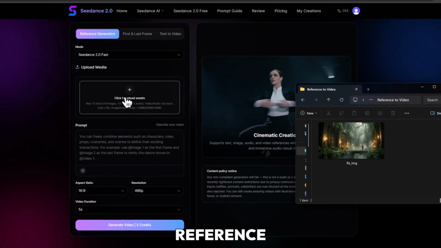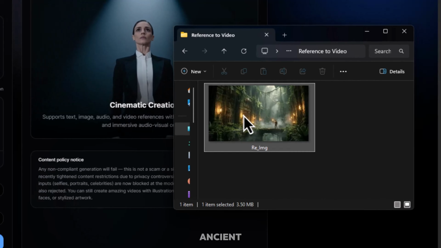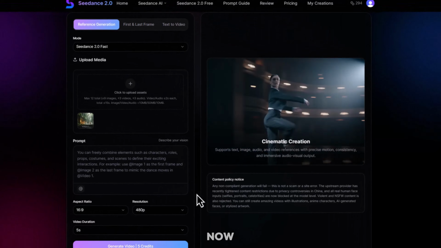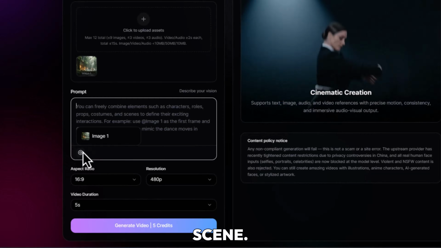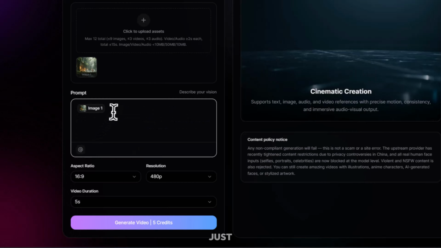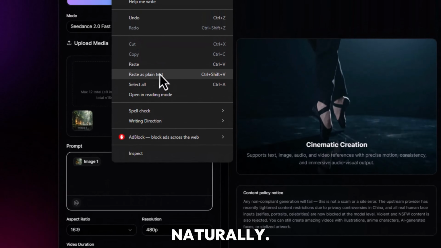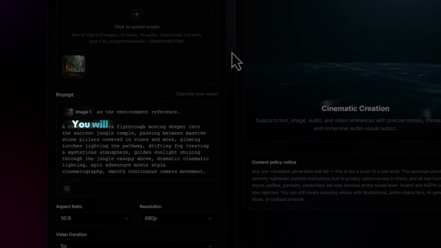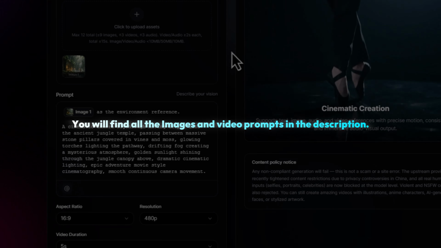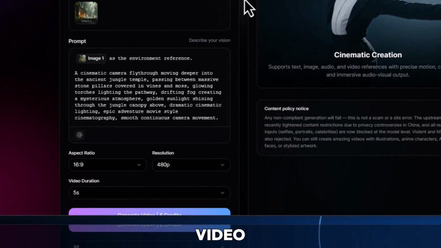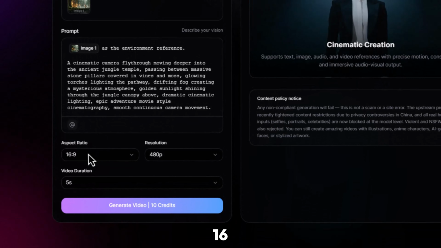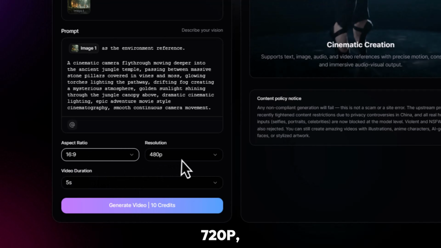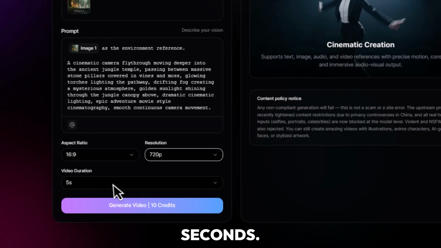Start by uploading a reference image. In this example, I'm using an ancient jungle temple environment. Now we describe what should happen in the scene. Instead of controlling every tiny detail, just describe the motion naturally. For this video, I am using this prompt. You will find all the images and video prompts in the description. Next, we select the video settings. Aspect ratio 16:9, resolution 720p, duration 12 seconds.